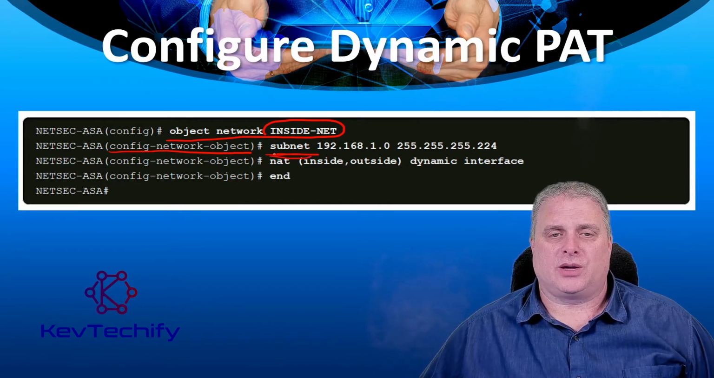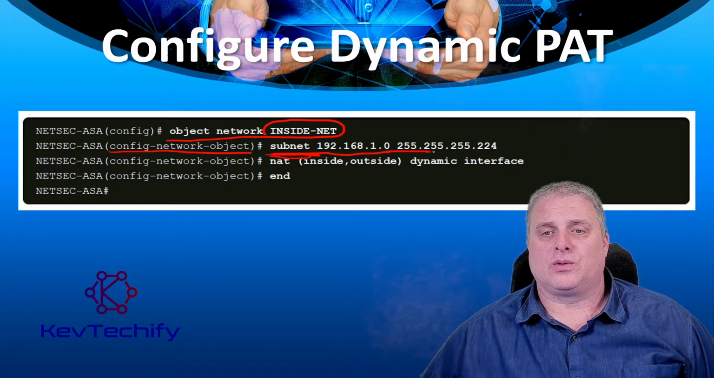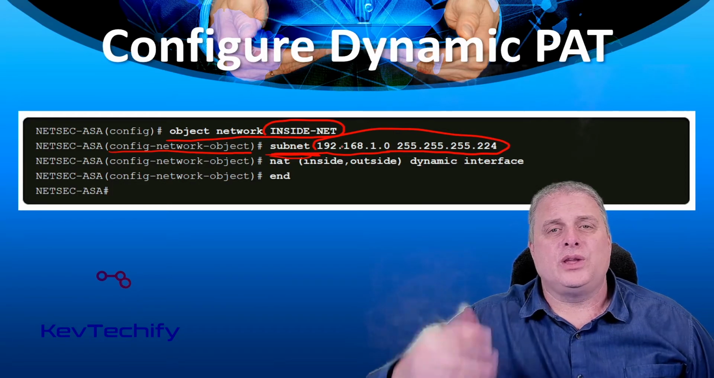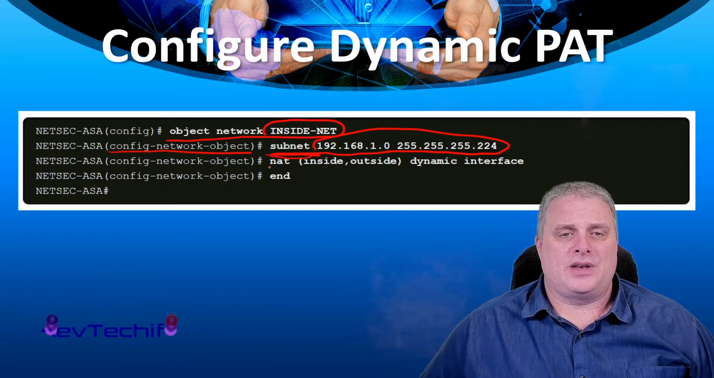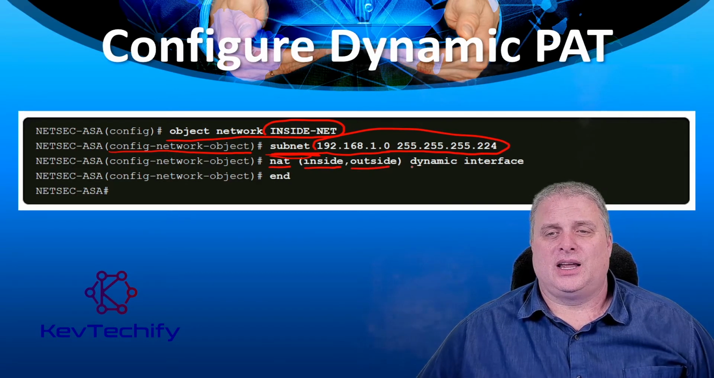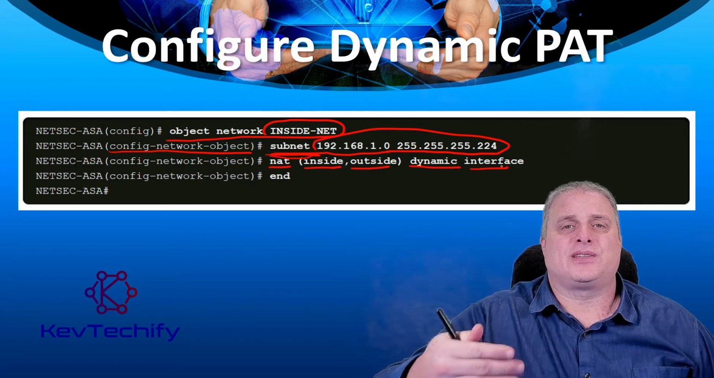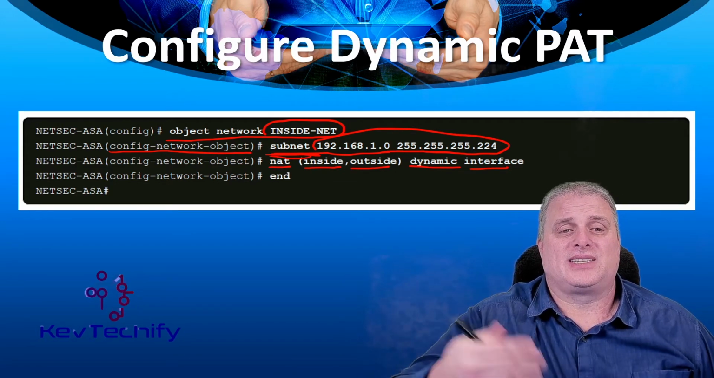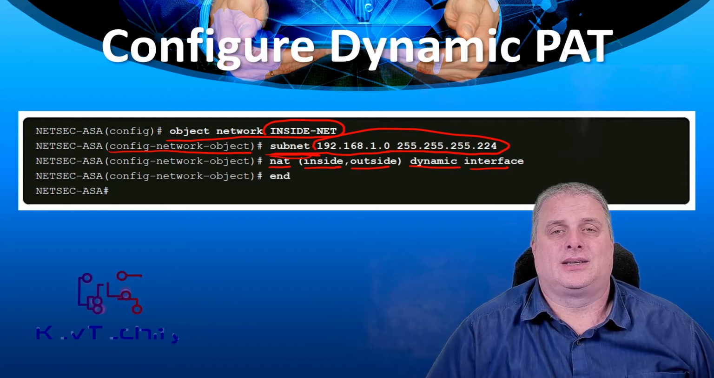And so we can use our subnet command here. Subnet, get the subnet address in there, along with a subnet mask that specifies our internal addresses. And then we use the NAT command. So we go NAT, and we're going from the inside interface to the outside interface, and we're using dynamic and then interface. And this sets up our overload to the outside addresses. So this sets up dynamic PAT.